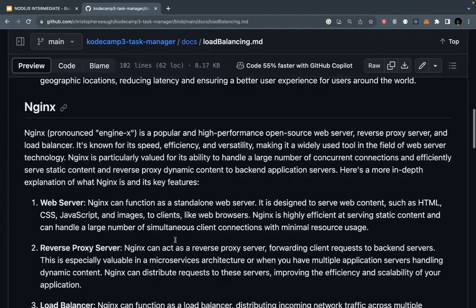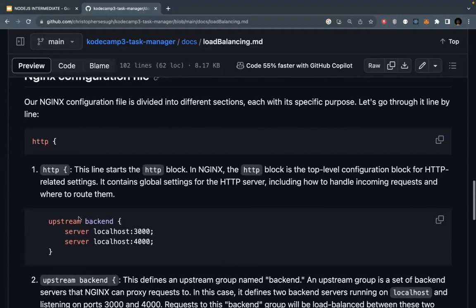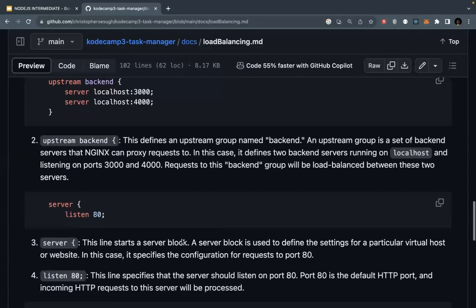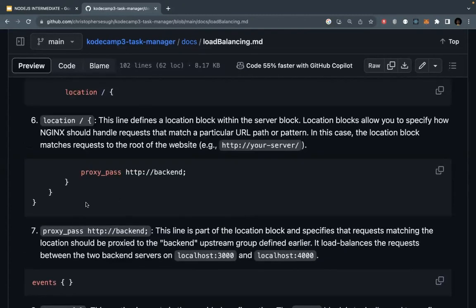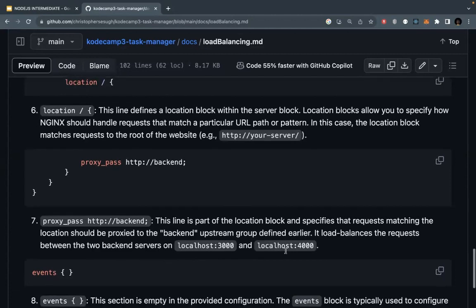Our servers, we have Nginx, we have two servers here. So Nginx will route this request to these servers. The proxy pass line is part of the location block and specifies that requests matching the location should be proxied to the backend upstream group defined earlier. It load balances the requests between the two backend servers on localhost 3000 and localhost 4000.